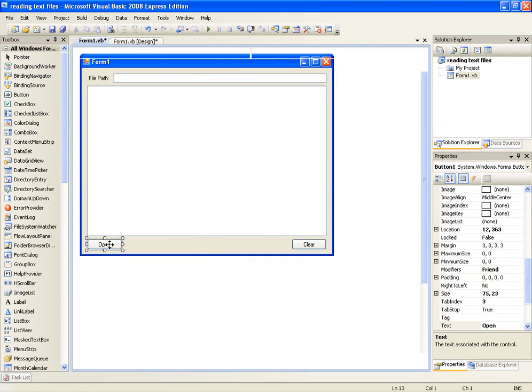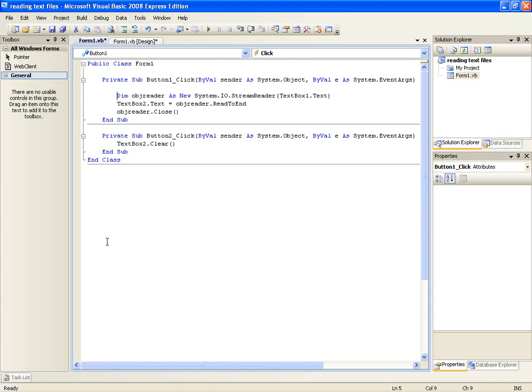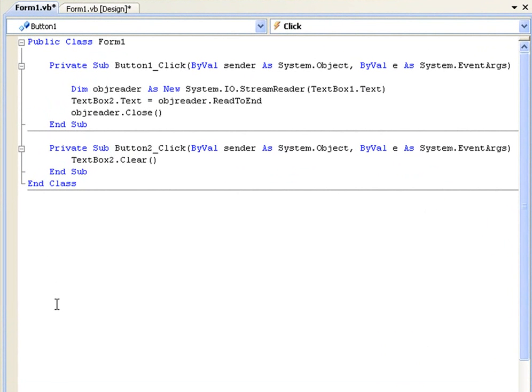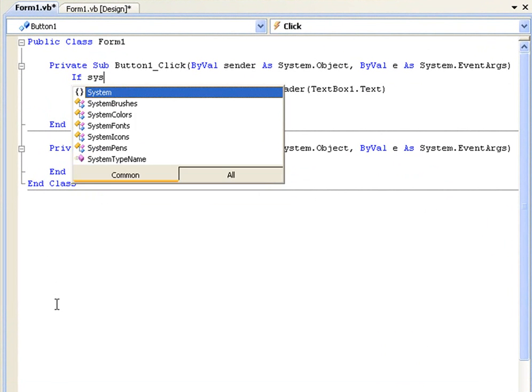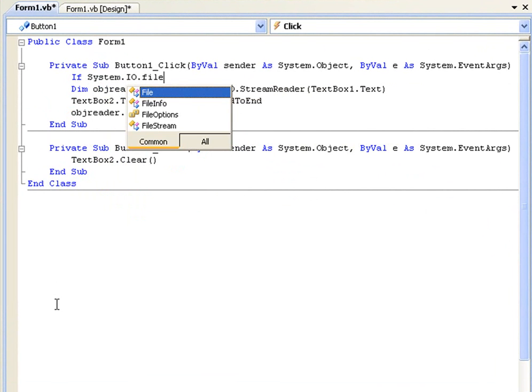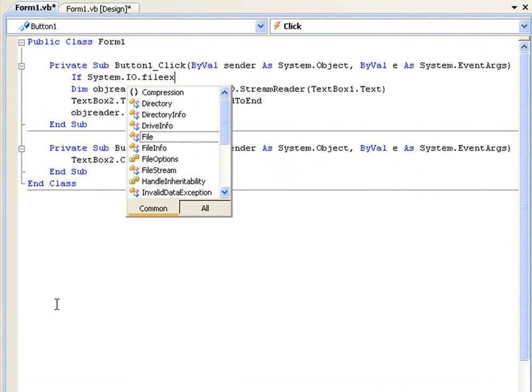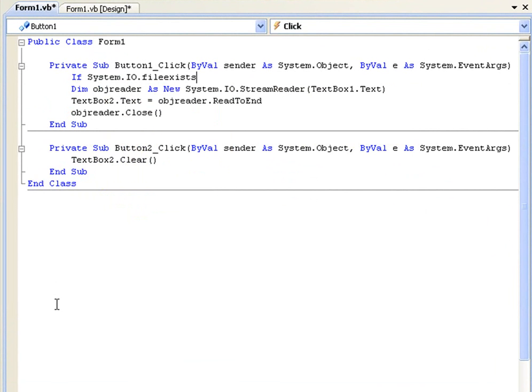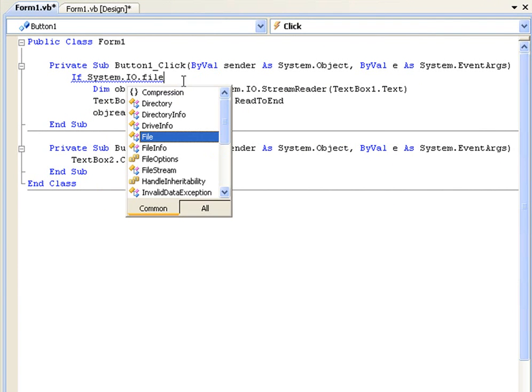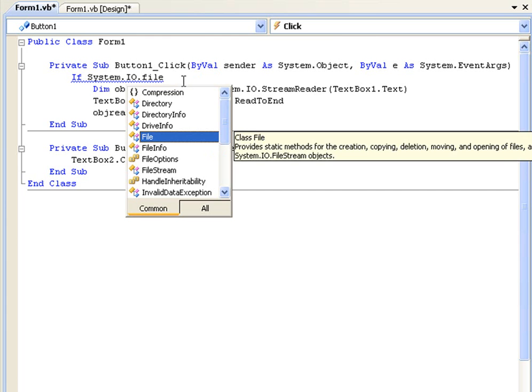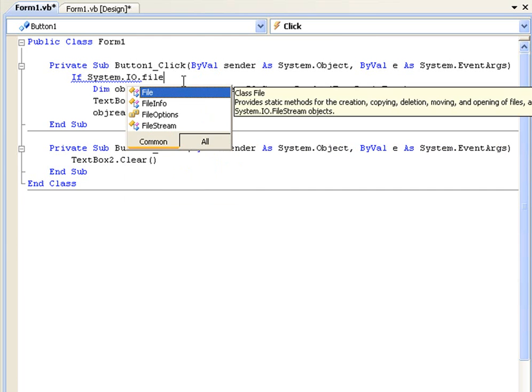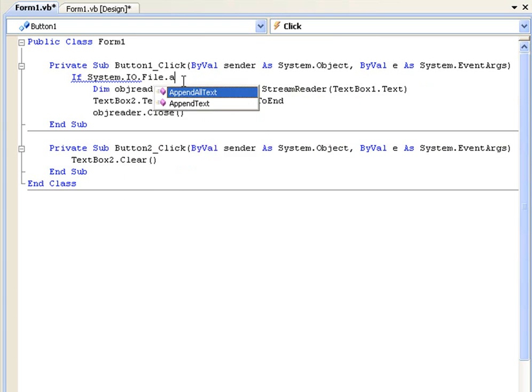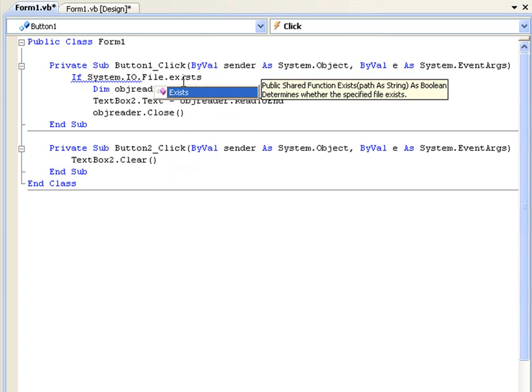And now another thing we can do is we can check if the file exists. So up here above where we declare the stream reader, we can say If System.IO.File.Exists, which we use to check if a file exists. And whoops, what did I type wrong there? Dot File dot Exists, sorry. Bit tired right now, extremely tired actually.